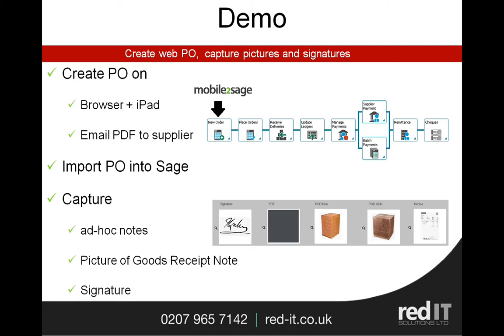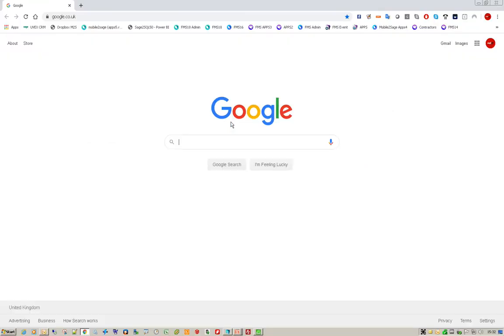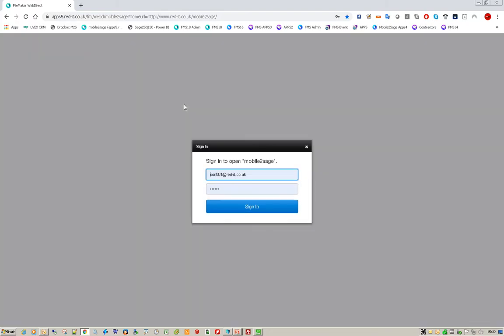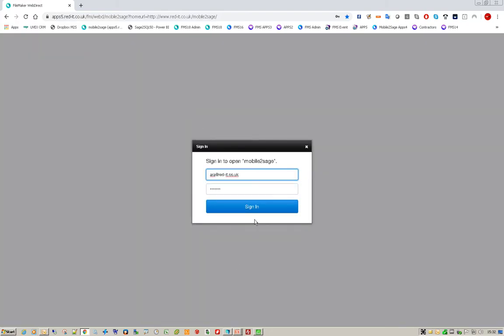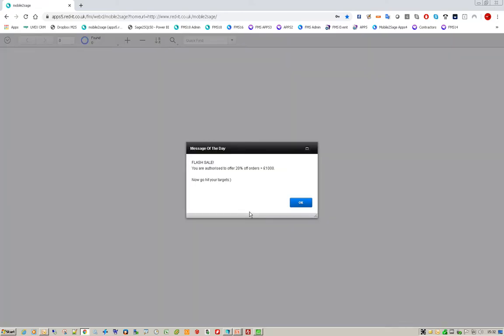So let's start off. I'll go into Chrome to start off with, and I'll just log into my Mobile2Sage portal, and I'll just log in as me. And what that will do is it'll log me into the cloud system and give me the message of the day.